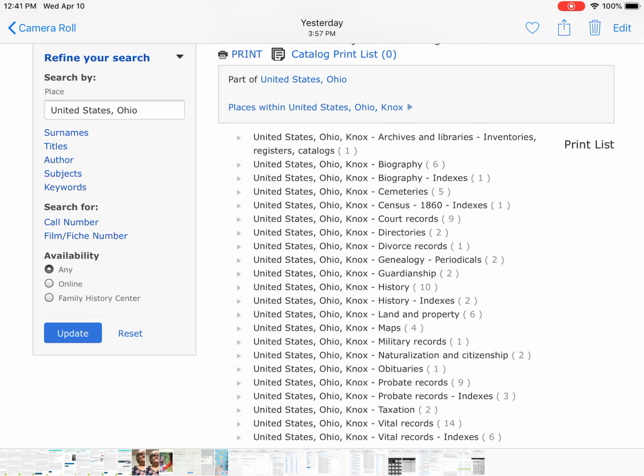Once you've got your index, up at the top of the index, and I remember the first time I looked at a land record index or a will index, it was like, what does all this mean?